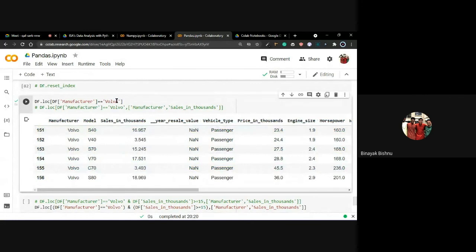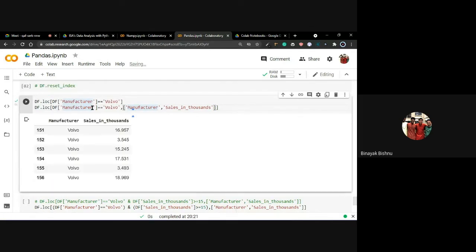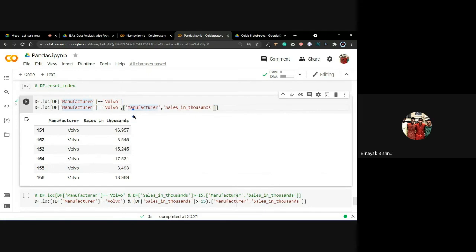It can be anything. Now I want to print only, now it's printing all the columns. I just want to print manufacturer and sales in thousands, where manufacturer has Volvo. Since it has more than one column, it's by default printing in this format itself.